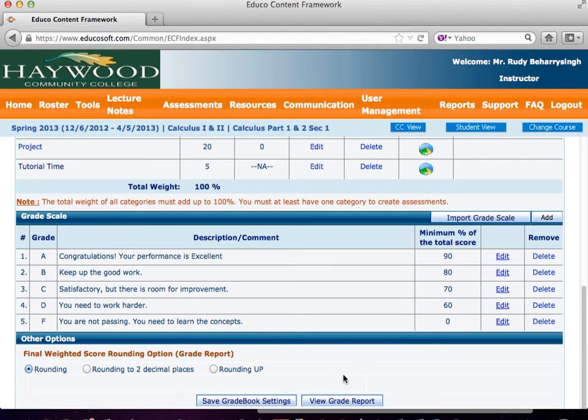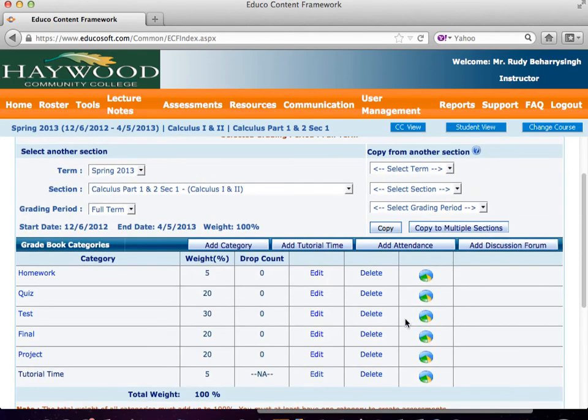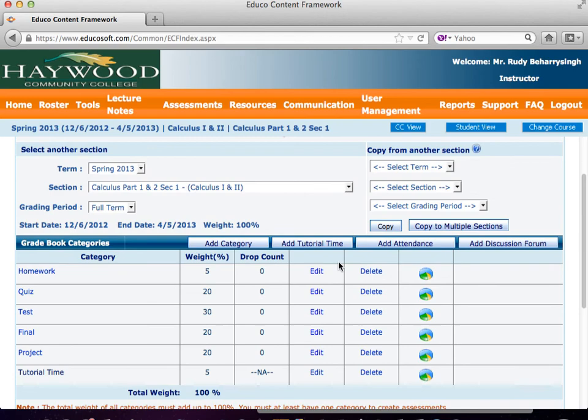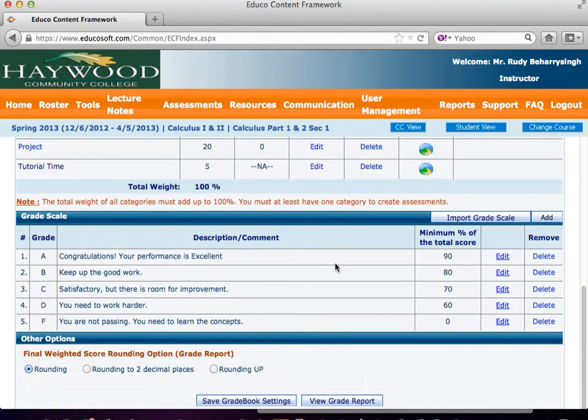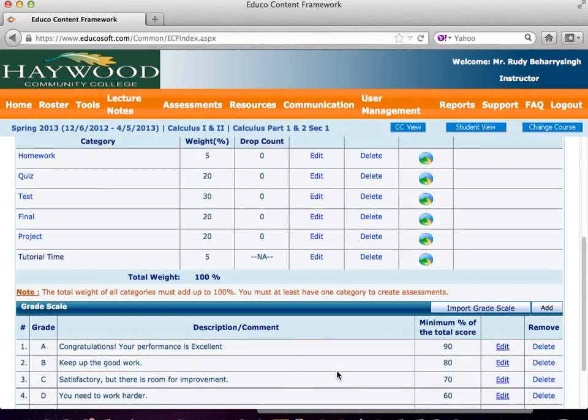And so that's the gradebook. You can view your grade report if you have students. You can change your rounding. You can add more categories. You can copy this gradebook to another course if you want to. So there are many different features here. And finally, the last thing to do is to save these settings. And so now your gradebook is all finished.